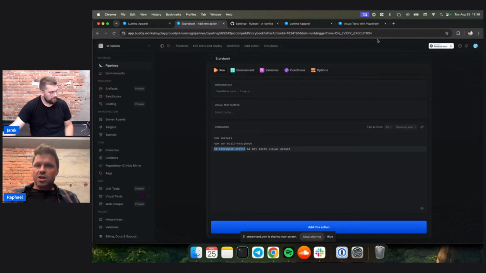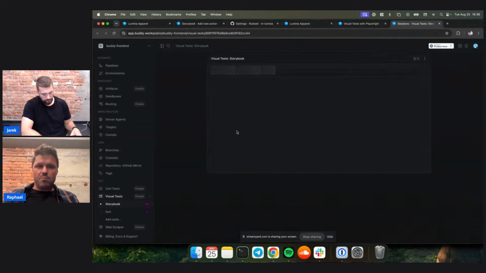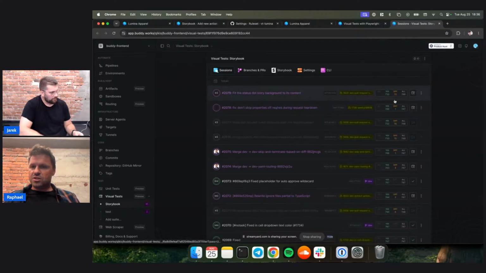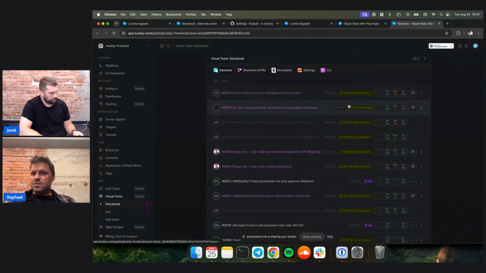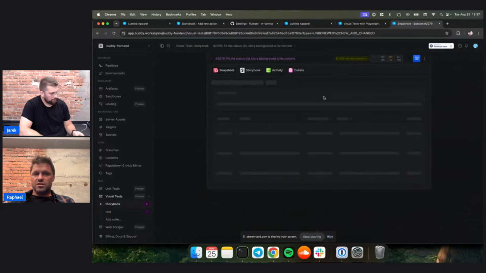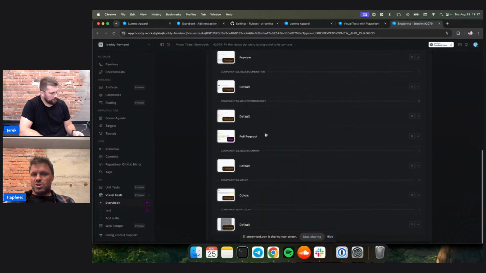I can jump to our application. We are also using this for our application. So we have a Storybook for our application. You can see there are almost 800 components inside it, and you can see sessions inside our Storybook suite that were run for all our changes inside the repository. Let's go to it. You can see what has changed.